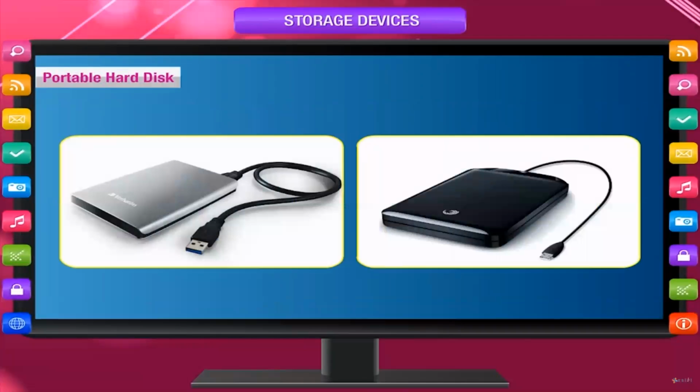Portable hard disk. A portable hard disk can be connected to the USB port of the computer. It has a similar large storage capacity as an internal hard disk, but you can transport data using this portable hard disk.